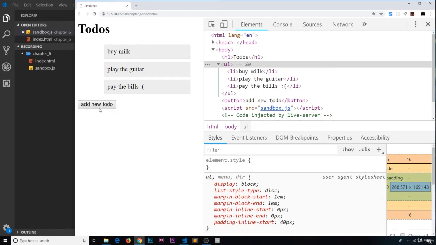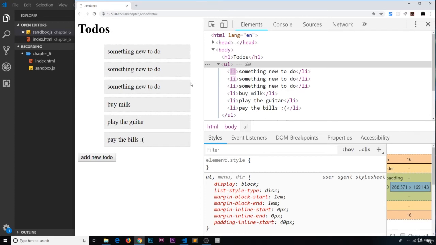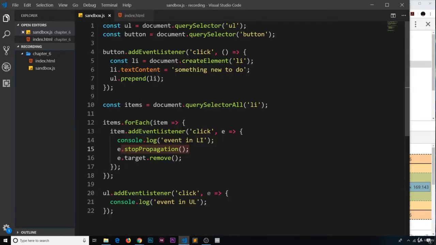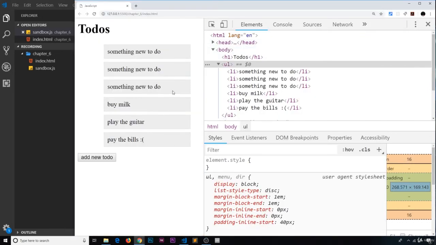And also, when we've added new to-dos, event listeners are not attached to these new LIs. So we'd also have to attach new event listeners to these new LIs every time we add a new LI to the DOM. So there is a better way to do this so that we're not attaching an event listener to loads of different elements, and also it's going to work when we add new LIs to the DOM as well.